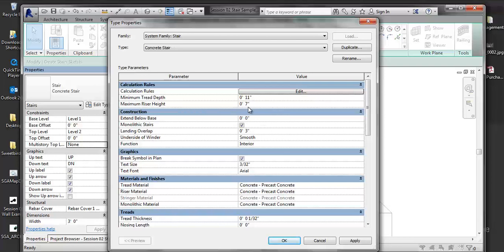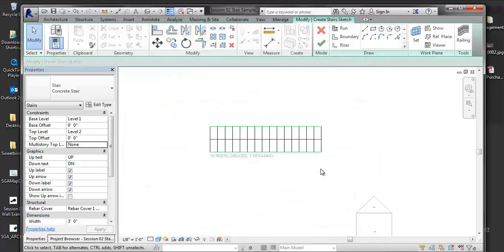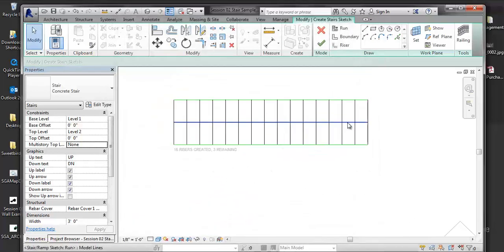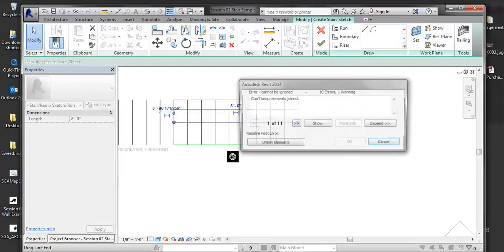So most importantly, that number of desired risers is automatically calculated by the distance between the two levels that you're constraining in between and your maximum riser height. Okay? If I need something less, it's going to allow me to go less with it.